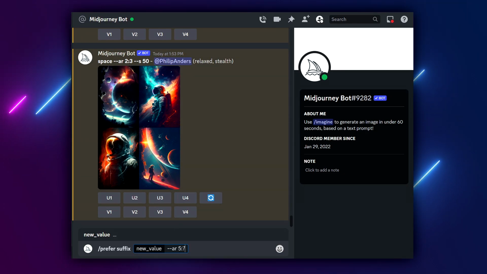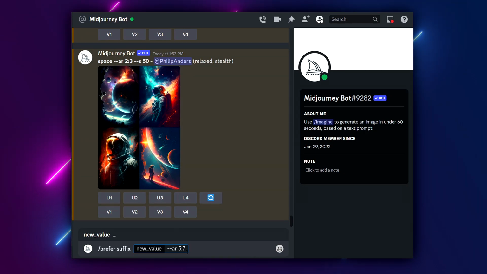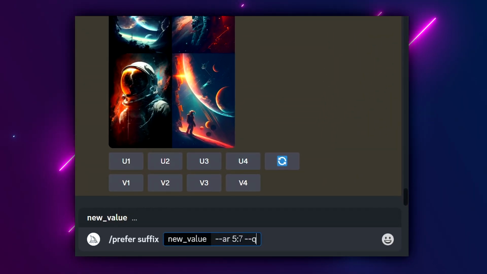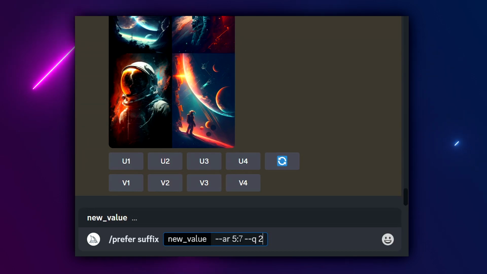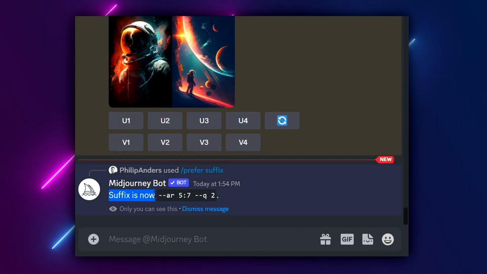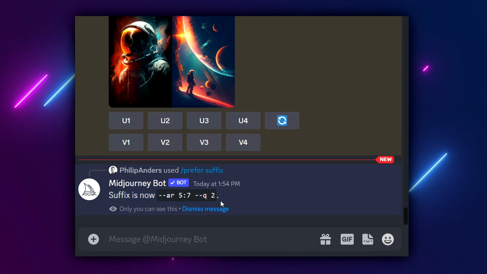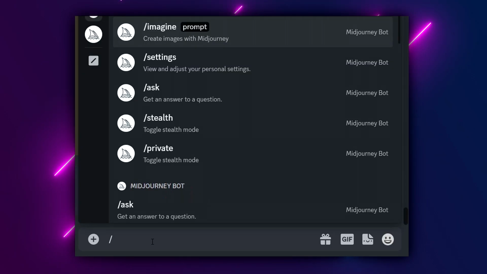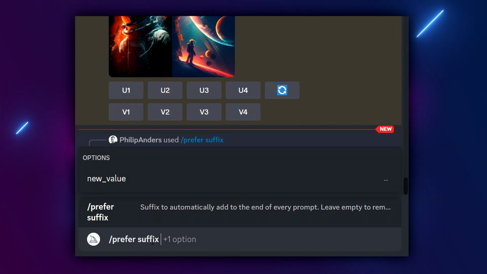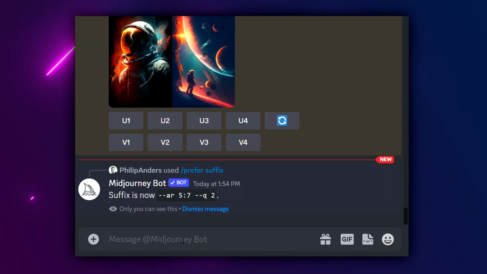Another thing you could add to the suffix is, first of all, hit space, and then we could do --q, which stands for quality, and then space 2, and that's going to give us slightly better results in terms of quality than the default Midjourney settings. Then hit enter, and as you can see, the suffix for all of our prompts is now going to be this. If you ever want to remove the suffix, just type in the same command, so prefer suffix, and just hit enter. While this is blank, it is going to remove the suffix entirely.